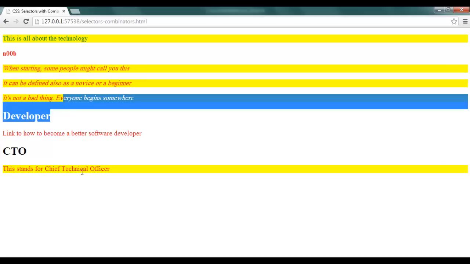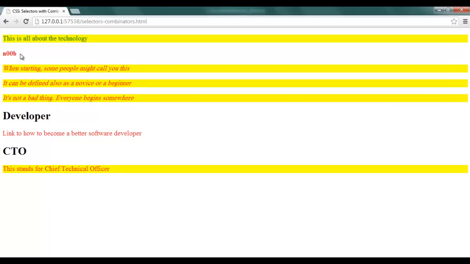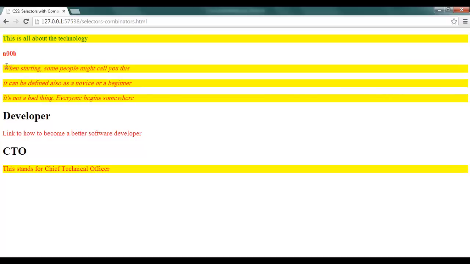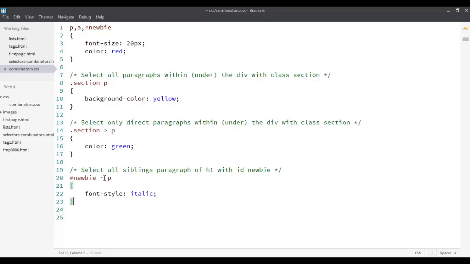See, it didn't affect this paragraph, it didn't affect this paragraph, because I said that I want to apply italics to only all those siblings of this. This is the ID with newbie, and I want to apply all this. It will not be applied to the parent. It will not be applied to the reference element. It will be applied to all elements that I want to select. So over here you can see I want to apply all sibling paragraphs of H1 with ID newbie with the style of italics. So we use this combinator. This is my reference element, and this becomes my element to select.